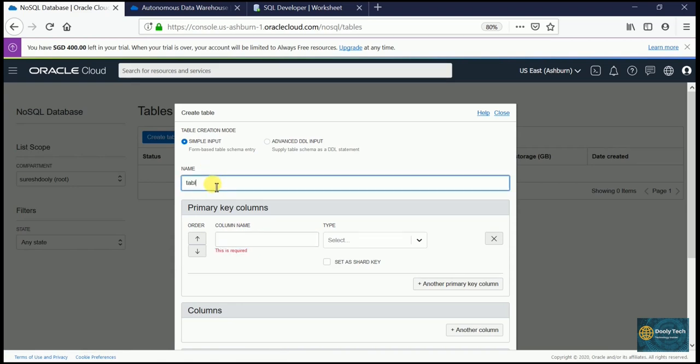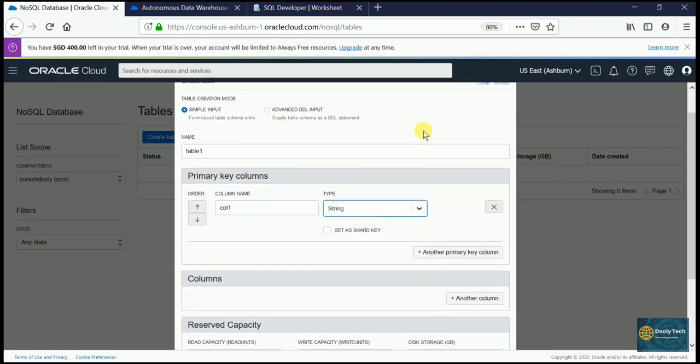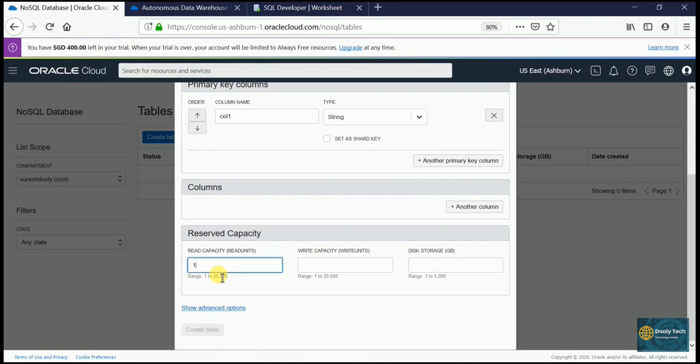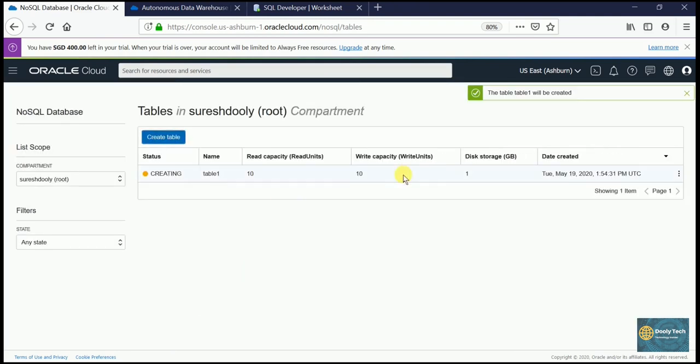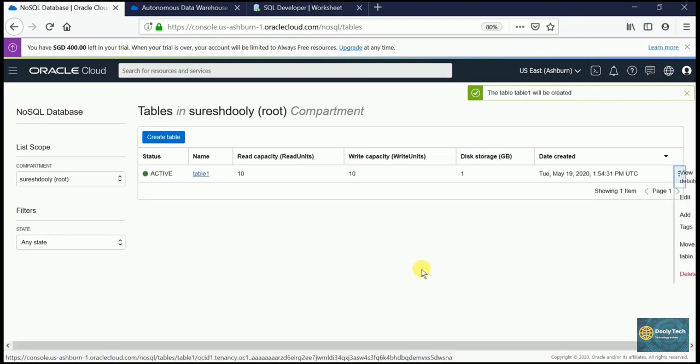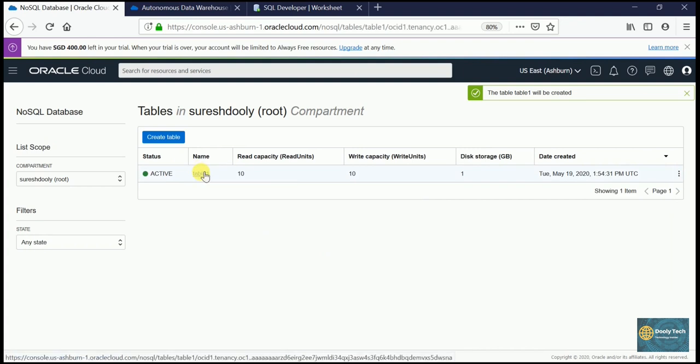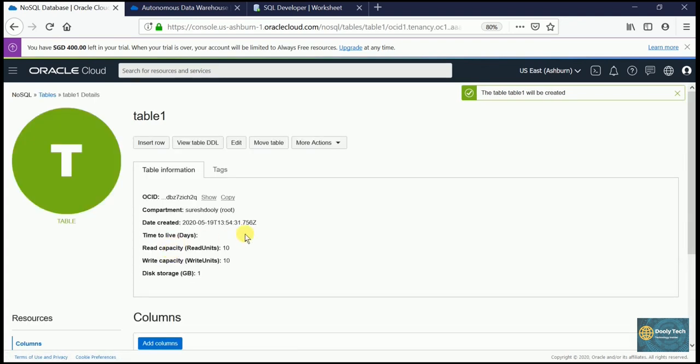I'm going to give a name for the table, table1, and a column name. I'm giving a string type. Read capacity is 10 and write capacity is 10, and the storage is 1 GB. Create table. It will be in a creating state, then it will change to an active state. It provides on-demand throughput and storage-based provisioning, and it supports documents, columnar, and key-value pairs, and all transactions are ACID compliant.